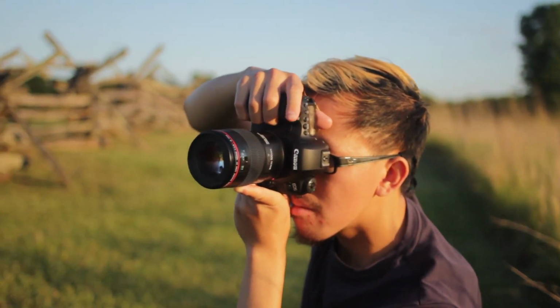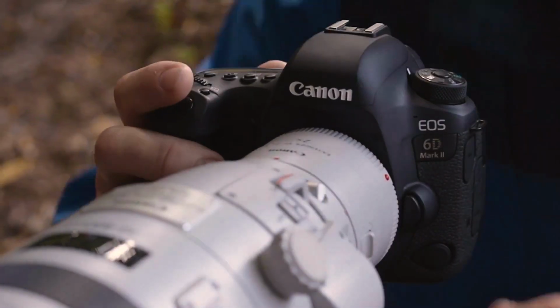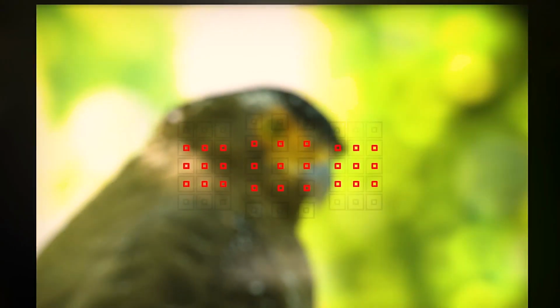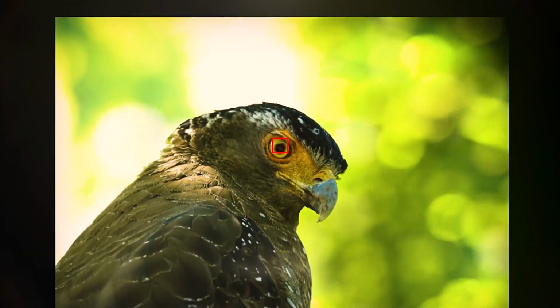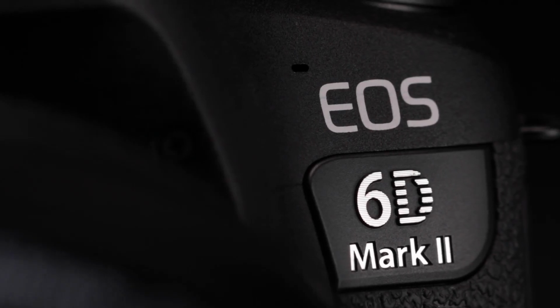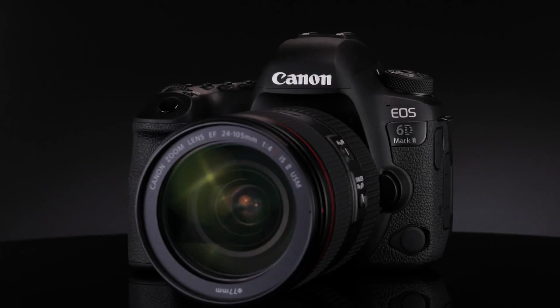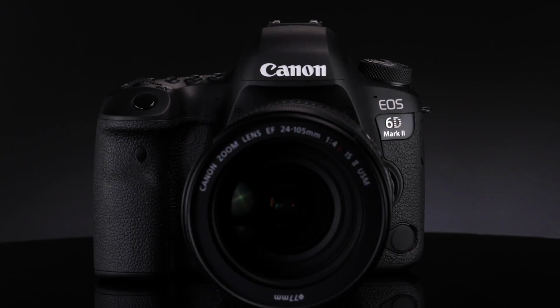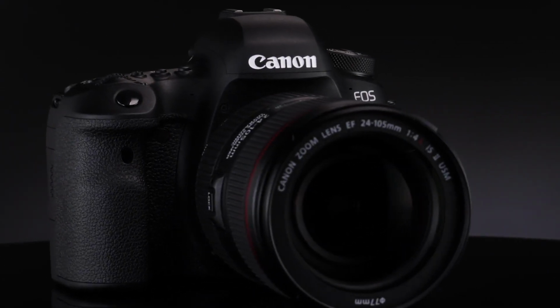The bottom line is the factory default settings for AI Servo are normally going to be fine with most moving subjects. But the cool thing with the 6D Mark II is that as your interests and demands grow, and as you start shooting more challenging moving subjects, these custom functions give you the ability to fine-tune your AF system to match the situations and the subjects you're shooting. In this way, the 6D Mark II is a big step forward from older digital SLRs, or if you're stepping up to it from a less expensive entry-level camera.